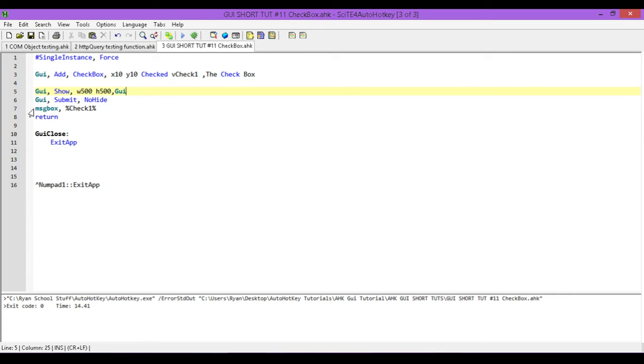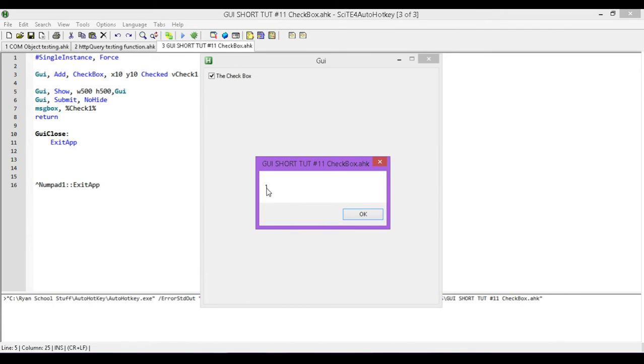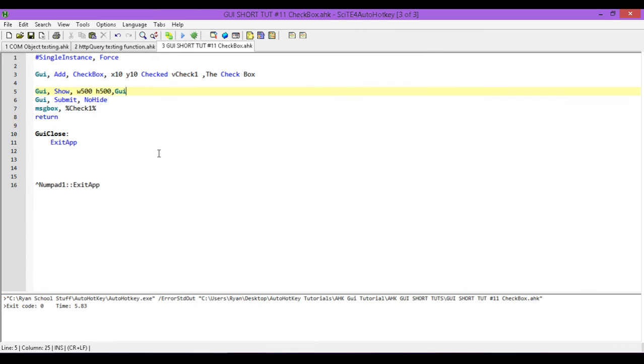And now when it runs this message box, we should see a reflection of this checked state for that variable. And there we go. Now we're getting our 1 for that checkbox. Okay, I also mentioned when I did the always on top mini tutorial that I'm going to show you how to use the checkbox to actually control whether the GUI is always on top or not.